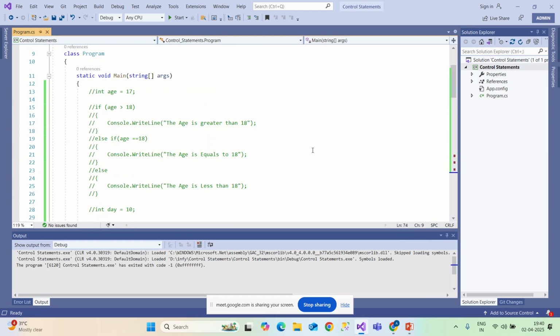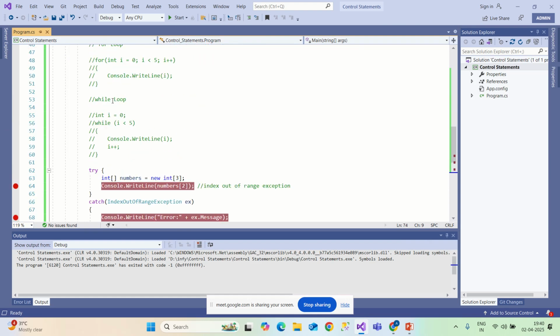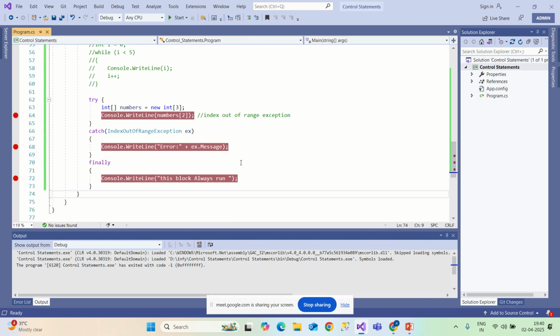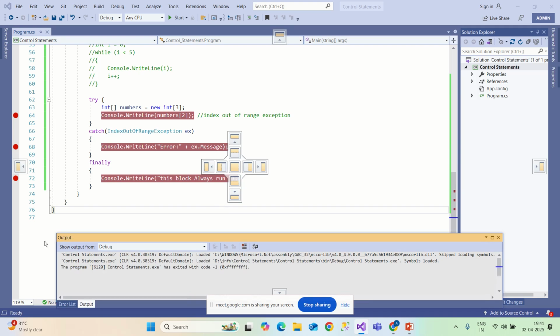Am I clear? Like for control statements and loops and exception handling, or should I repeat anything? Okay. Here it is the output. Sorry.